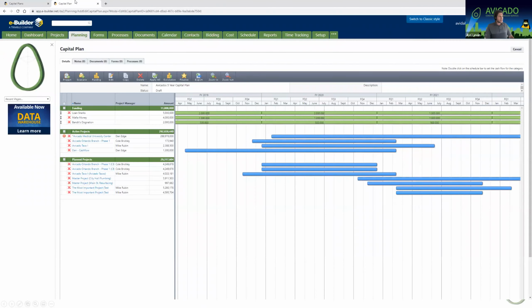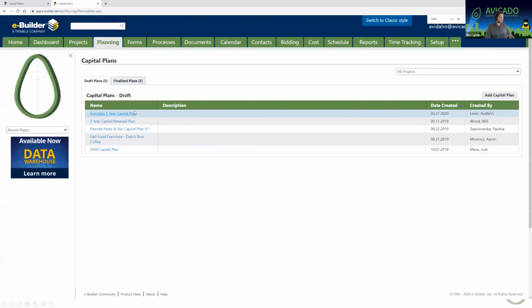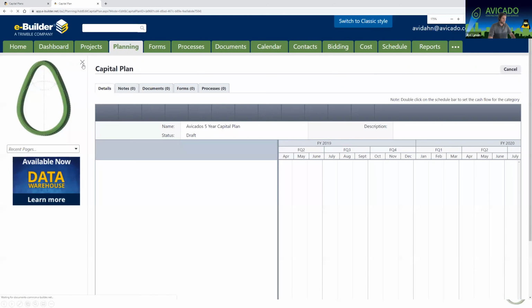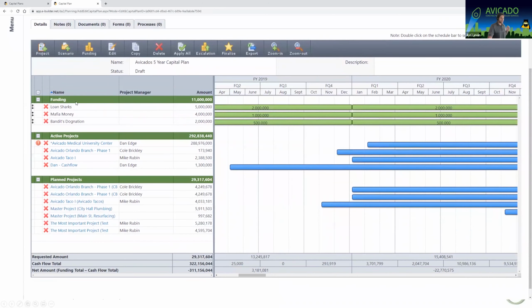So in eBuilder, I'm going to go to my planning module, and I'm just going to jump into a capital plan I've been working on, Avocado's 5-year capital plan. Zoom in so you guys can see. And you'll notice those three areas that I mentioned. You have funding, you have active projects, and you have planned projects.